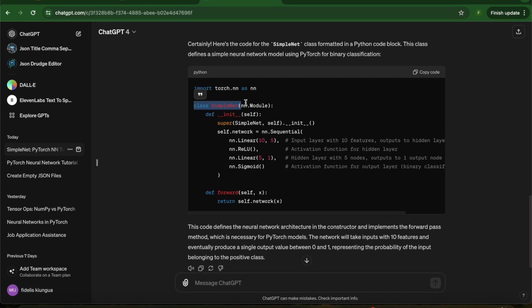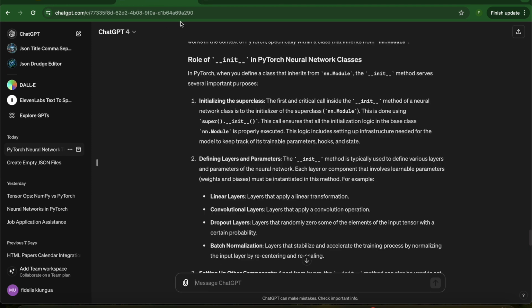In neural networks, once you define the special method, def __init__, and you pass in self, then we call the super. When we are calling the super, we are passing in SimpleNet and also self, and .__init__() with open and close parentheses. So what this line does is it initializes the superclass.